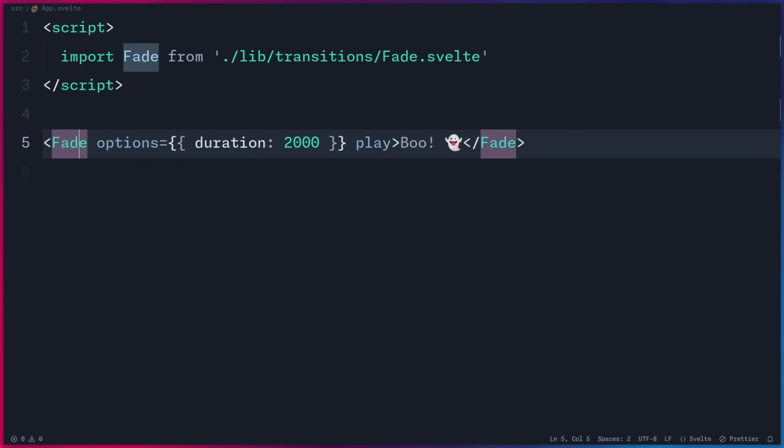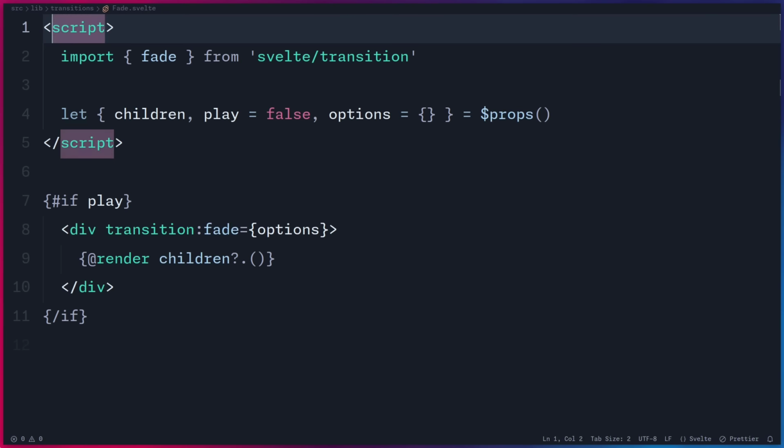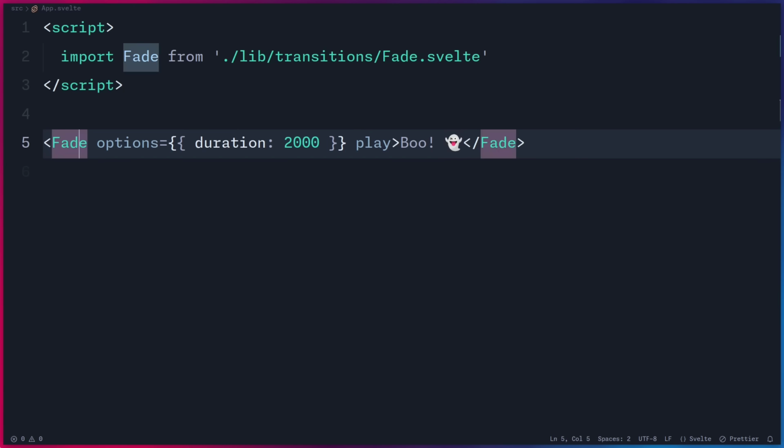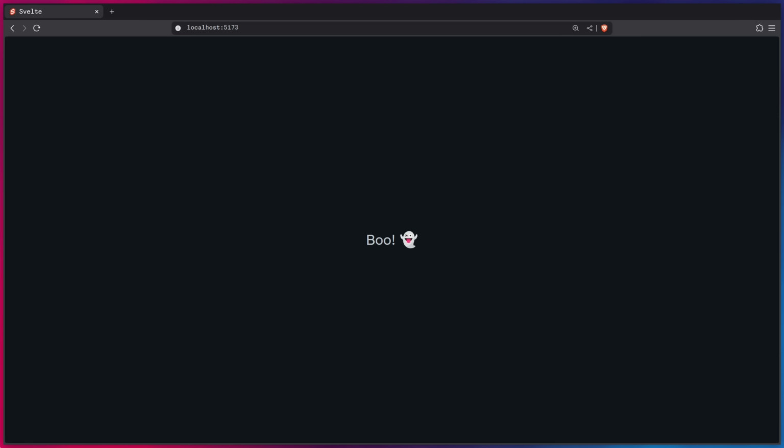So if we go to the fade component, we learned that transitions are local by default, so we need to make this transition global. So let's use the pipe and say global. Alright, so now our transition should play when the outer block gets removed or added. And if we refresh the page now, you're going to see we get a spooky transition.